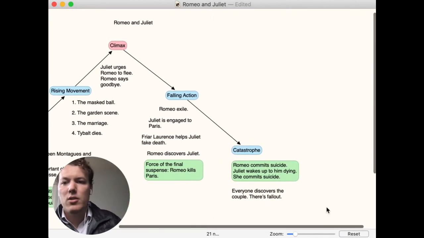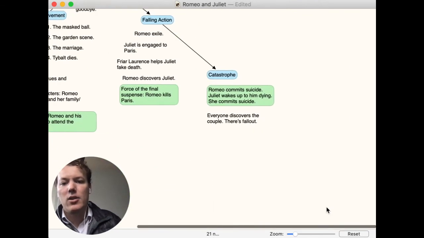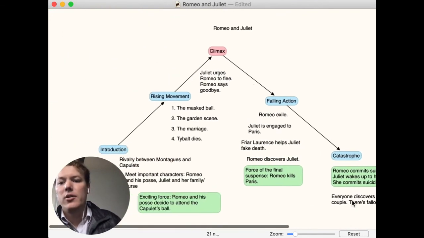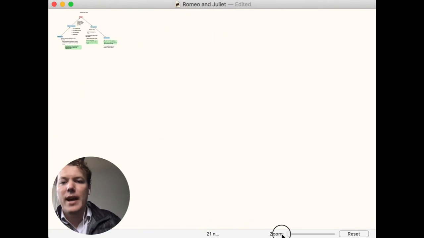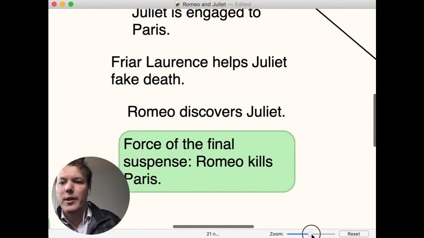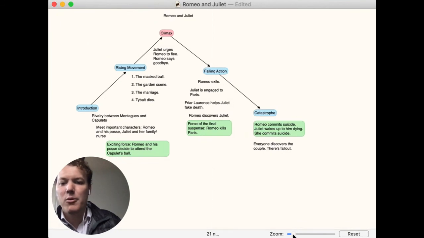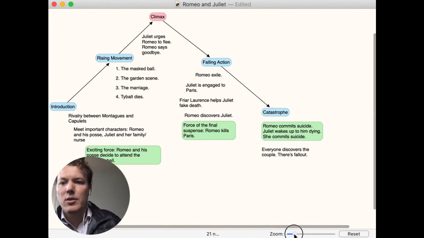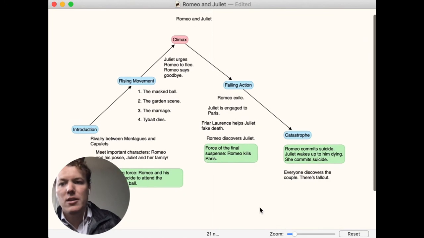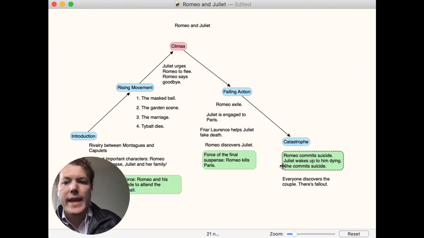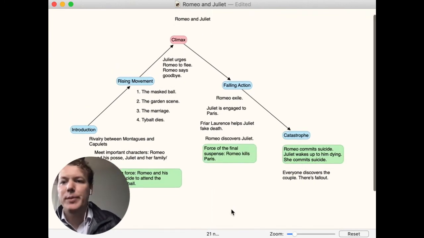And by the way, here you can scroll around on Scapple. You can make this as big as you want. You can zoom in, you can zoom out. You have so much freedom within this page to do whatever you want. There's a ton of formatting options. So Scapple makes it really easy to just kind of find your way around your structure. All right, and that's it. That is Freytag's Pyramid, Romeo and Juliet, all done on Scapple.